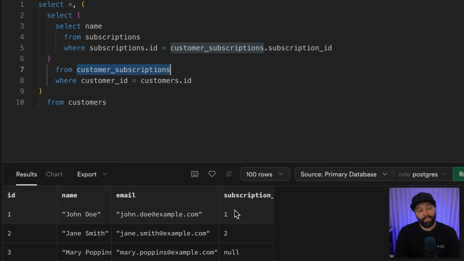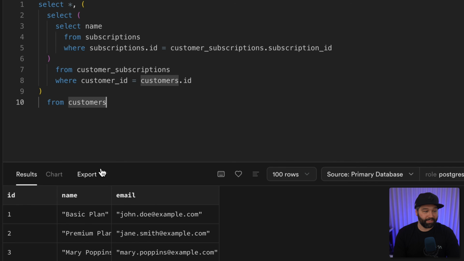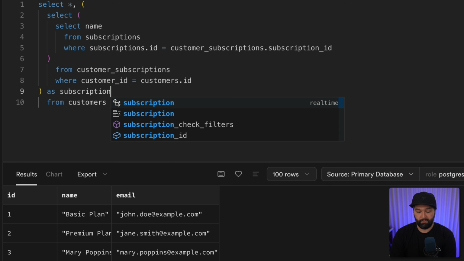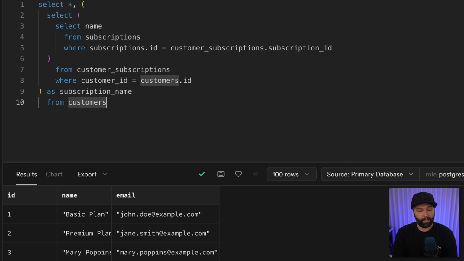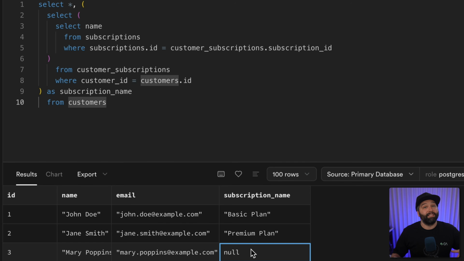So we want to take that subscription ID and then look up the name column from the subscriptions table for that particular ID. So if we give this one a run, we only see the columns from the customers table. So obviously we've confused Postgres. So let's create an alias here to say we want this subquery to be labeled as the column subscription_name. Now, if we give this one a run, we can see a row for each of our customers and the name of the subscription they're paying for, or null if the user is not currently subscribed.